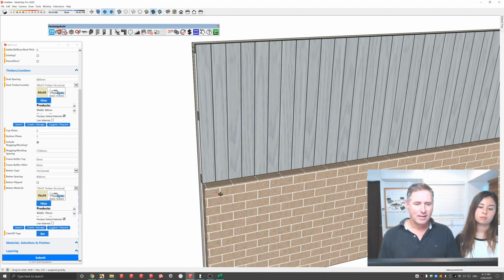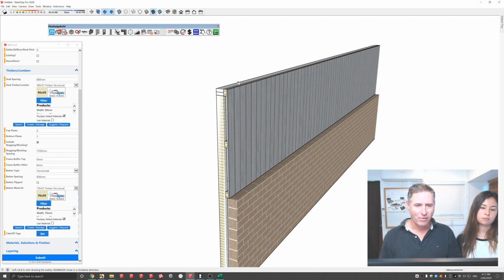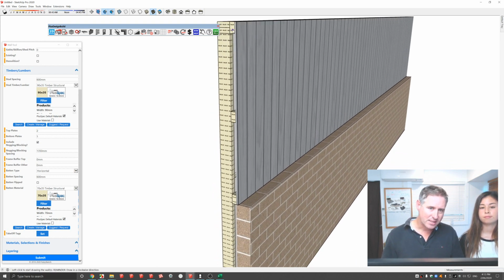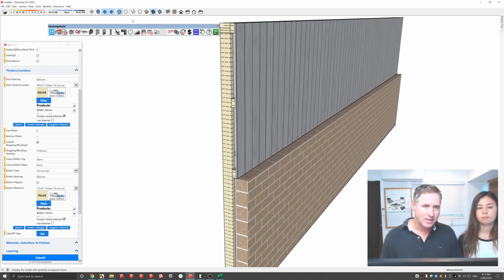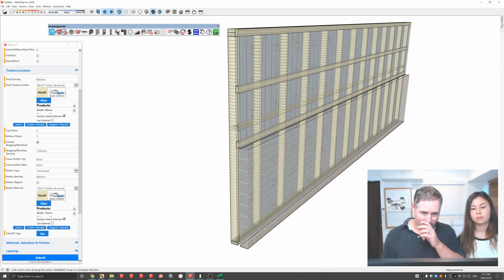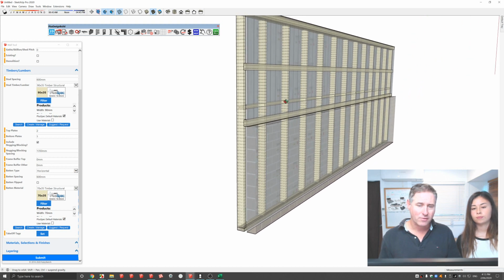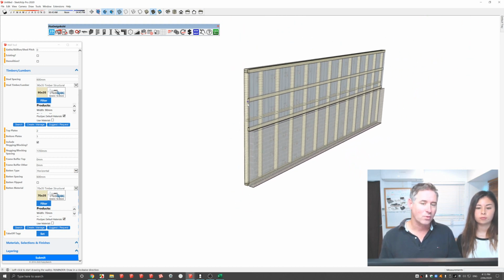The cladding, depending on the way the cladding ran, sometimes it needs battens, or a particular type of cladding might need battens at a different spacing to your studs. You'll notice that all of a sudden it has battens that are actually running behind the wainscot cladding up to the height of the brick, and the same would happen for a clad wall. And we can have those horizontal or vertical.